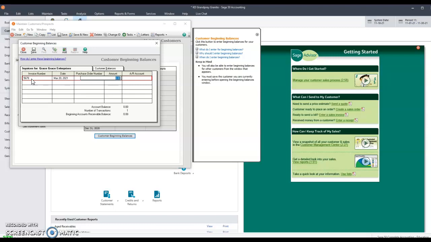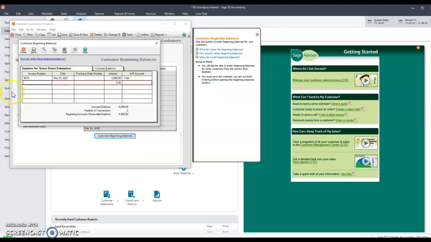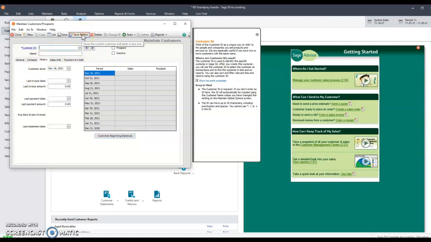We don't need the purchase order, and the amount is $4,000. And the accounts receivable account that this is part of, we only have one, so we just choose it, and then we say save and close. Okay, and so now we're done with Grace Enterprises. We click on save and new.